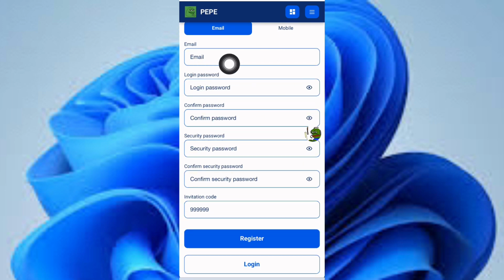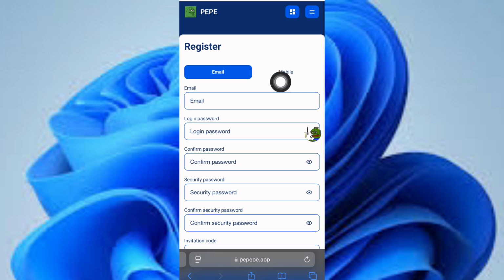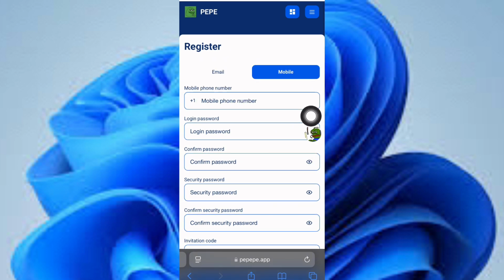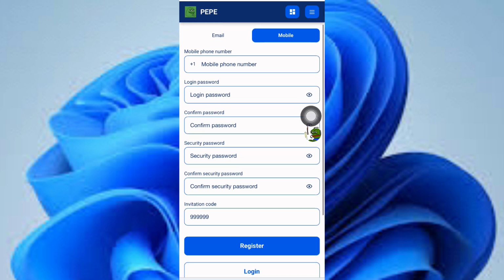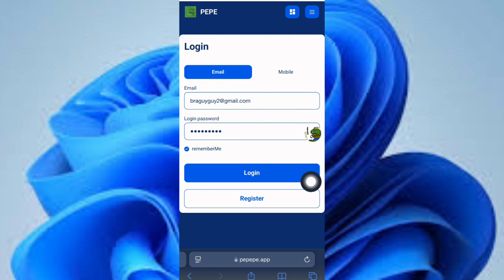First, input your email address here. Go ahead and enter a login password for yourself and confirm this password in this section. Now provide a security password. Of course, you are going to use this security password whenever you want to make a withdrawal, and confirm this security password in this section. The invitation code will be given to you for free here once you are using the link under the description of this video. If you prefer to use a mobile number, just click on mobile here and fill in the details with the same credentials. Make sure to click on the register button here and it's going to take you through the registration process.